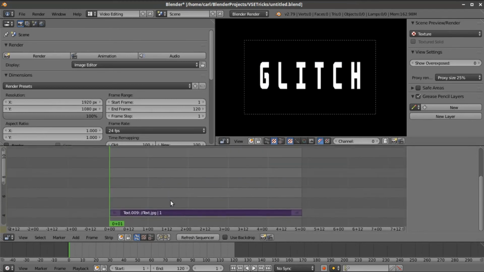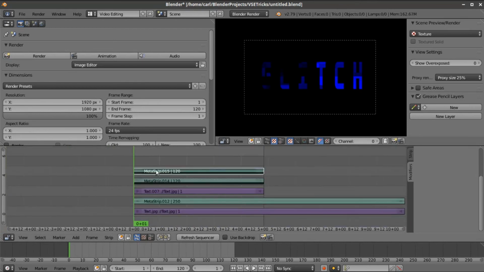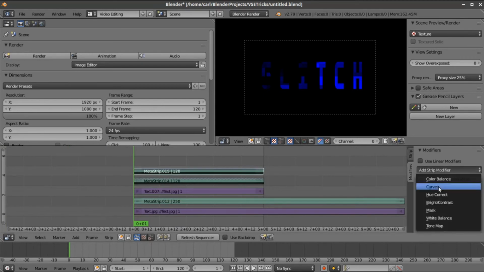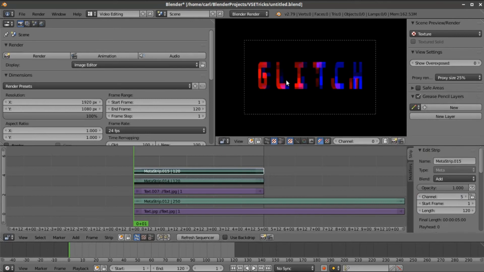So now if I tab out, I have two versions of my metastrip. Now the top one, which is blue, I'm going to set it to add. So now it's adding to the version underneath, just like this.